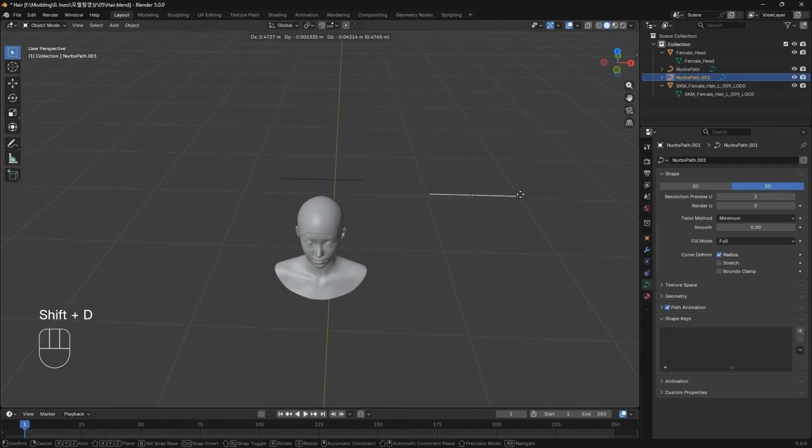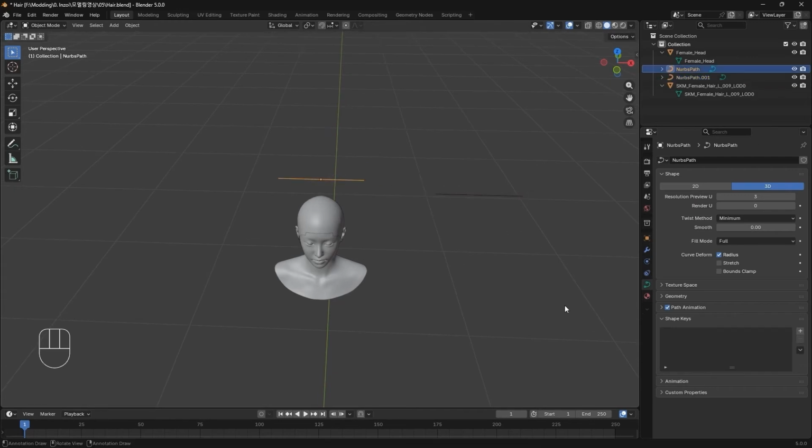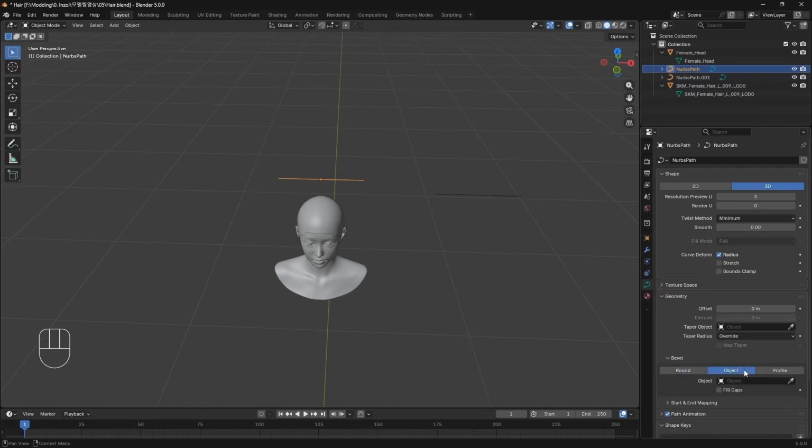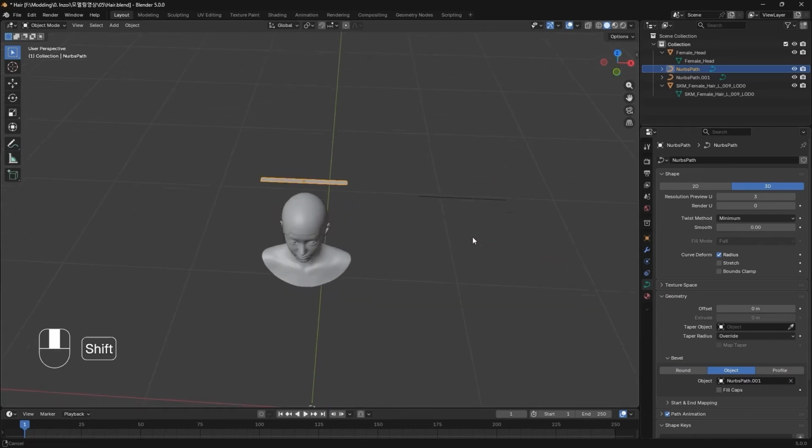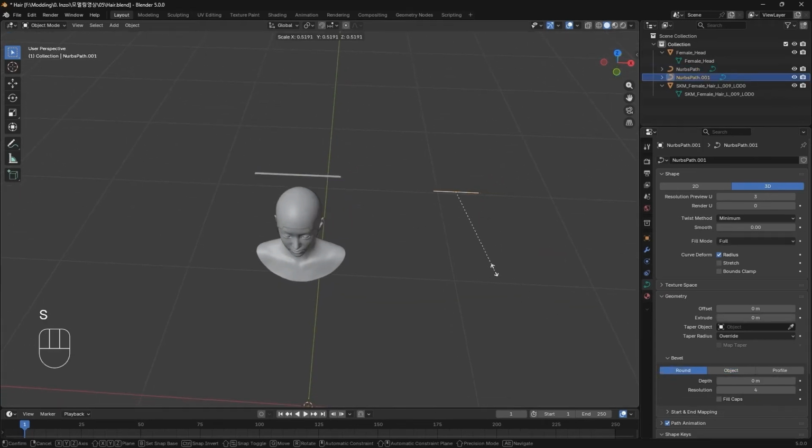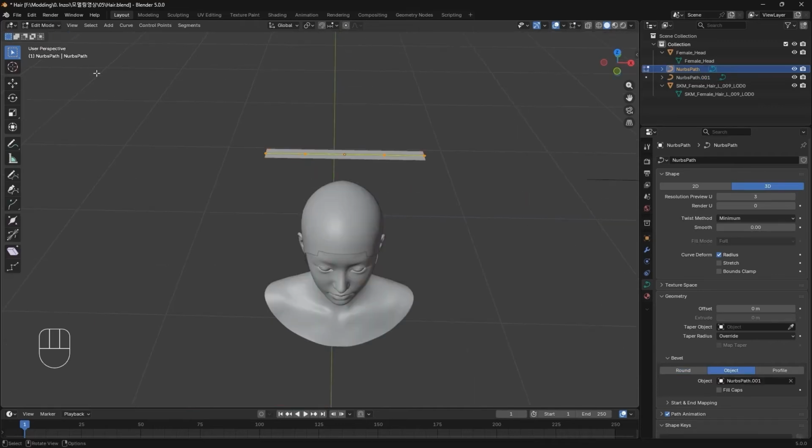Press Shift-D to duplicate the path and move to another location. In the original path data, click Geometry, then click Object to select the duplicated path. Scale the duplicated path using S. Select the original path and switch to Edit mode.